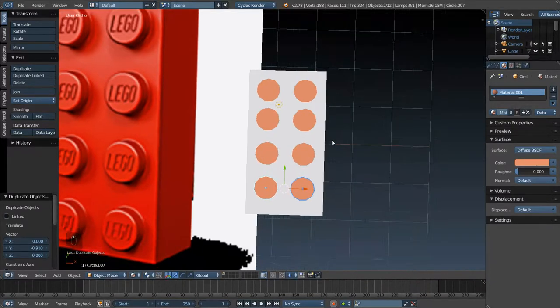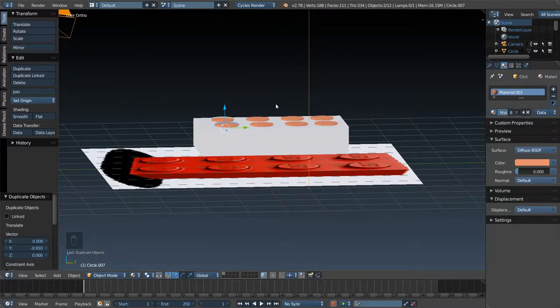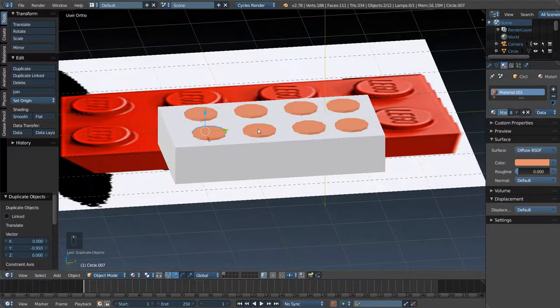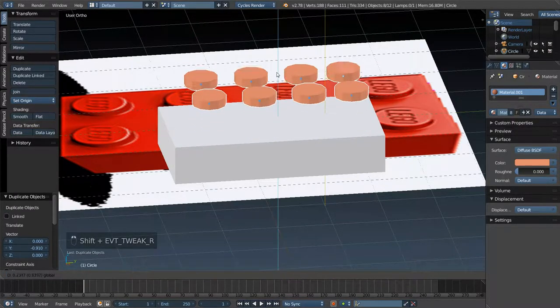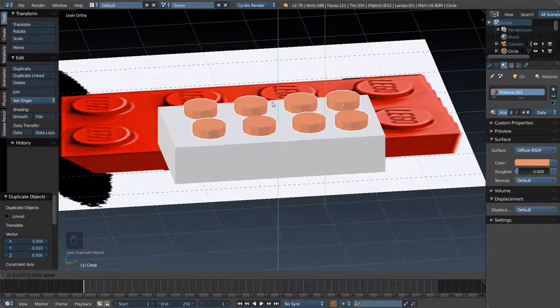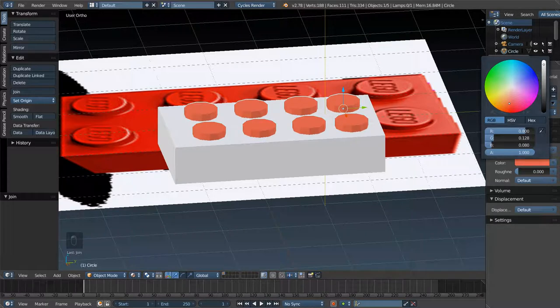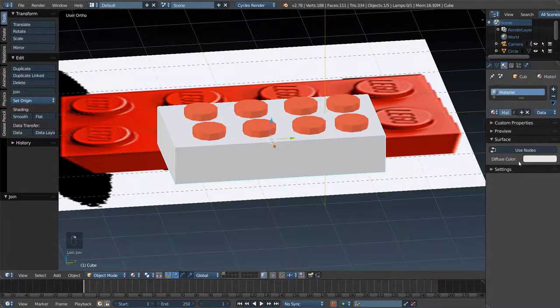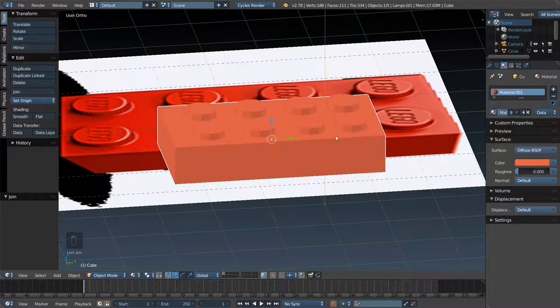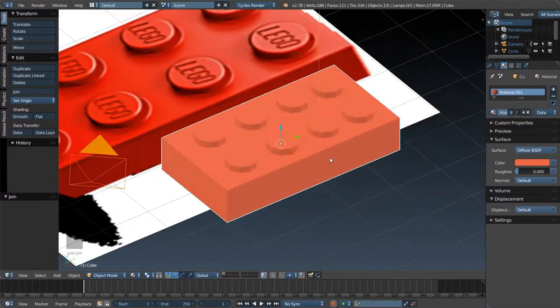Now I need to select them all. Perhaps make them longer. Definitely. Yep, and just like that. Alright. And now select the cube and Ctrl G to merge the objects together. Maybe change the color a little bit. Yes, now everything is the same color.